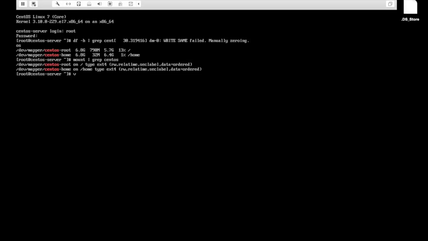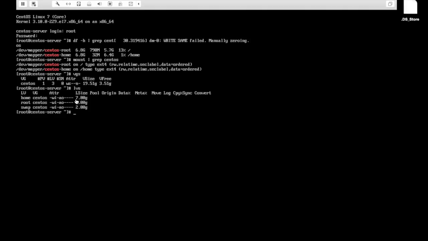And we need to check one more thing, that we have free space of 3.5 gigs. If we check this, we know that 7 gigs for home, 7 gigs for root, 14 plus 2, which is 16, for the swap. This is also part of the CentOS volume group. So we still have 3.15 left.